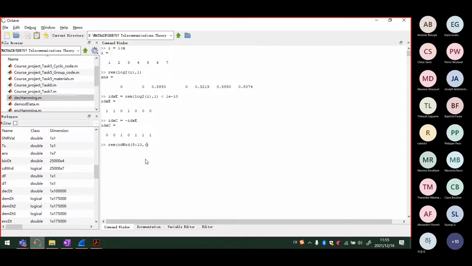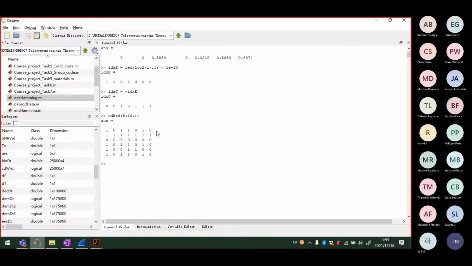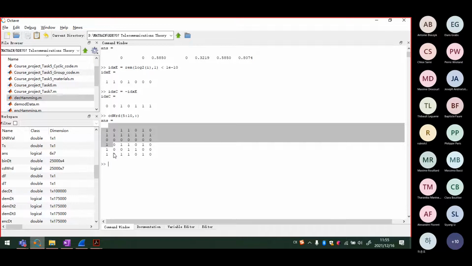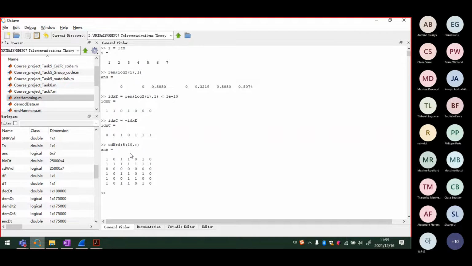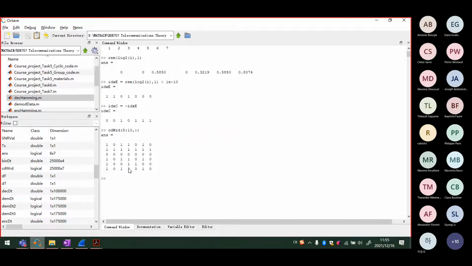Firstly, we can see what is inside of the code word names. Each row has 7 bits, and the first column is E1, the second column is E2, the third column is C1. So this starts from the data symbol, and the fourth column will also be E3. After that, C2, C3, C4.